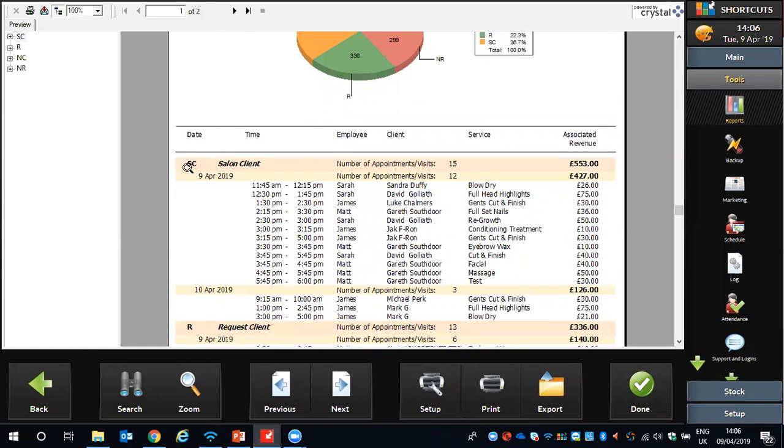we can see each of our tags, and it's written just at the top there. So straight away, just to make it nice and easy for everyone, our SC, which is our salon client, the number of appointments / visits in 2 days, we had 15, and the associated revenue for that was £553. Now we can break it down between the days, so we can see on the 9th of April, which is today's date, we were generated £427 from our salon clients.